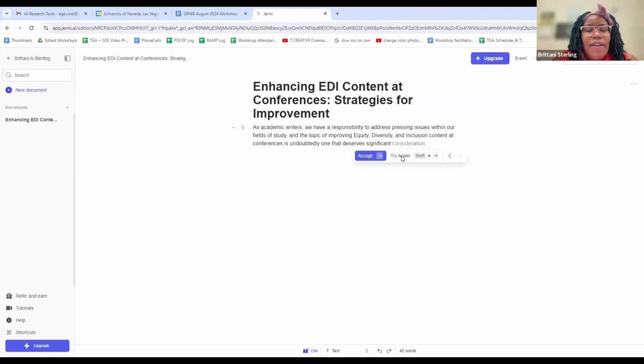Does anyone else have a topic they would like to use for an example? My brain is drawing a blank on what I looked at before. Let's try the Writing Center's role in student success.